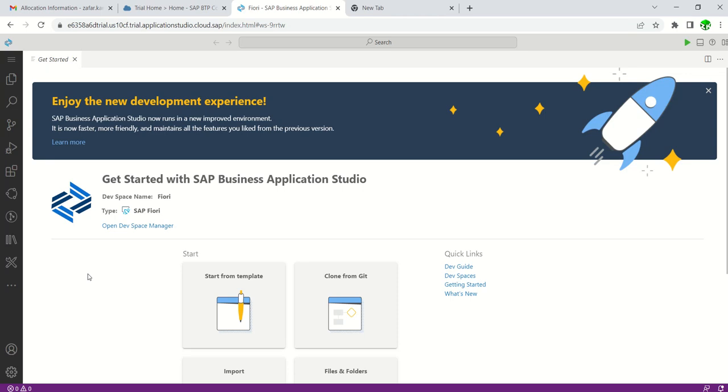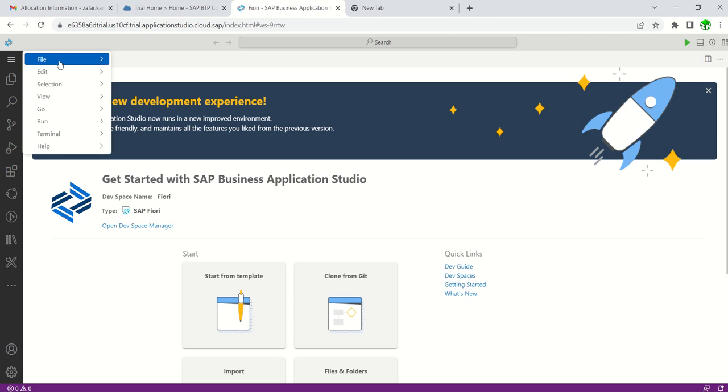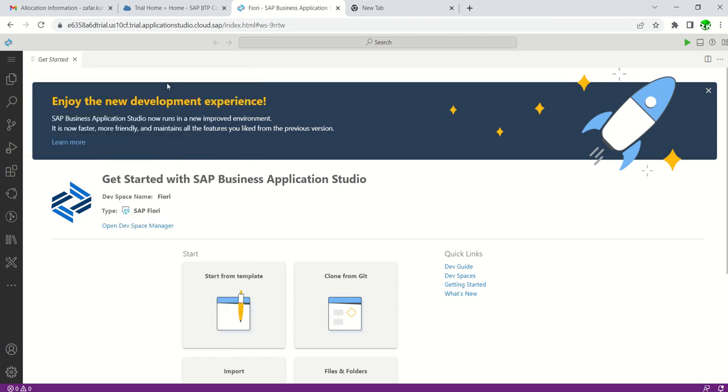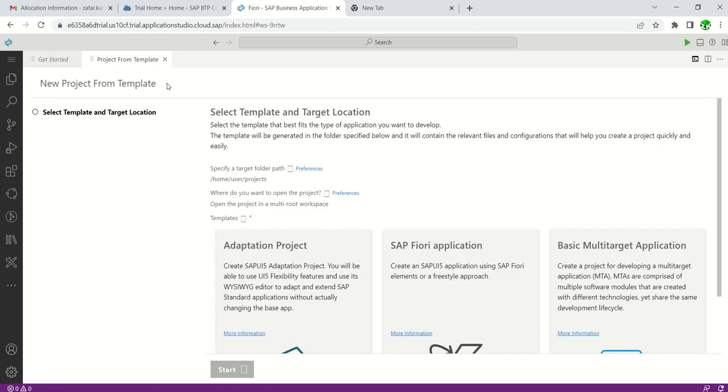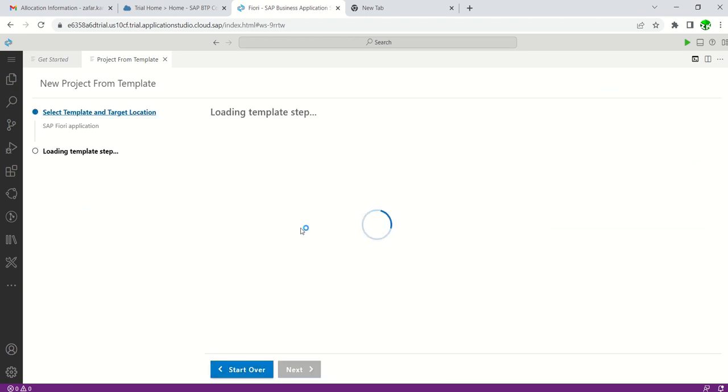Now let's create a Fiori list report app from the order service which we have created with the help of CDS view, and we have also added annotations in that. So to create, click here, File, New Project from Template. Select SAP Fiori application, click on the Start button.